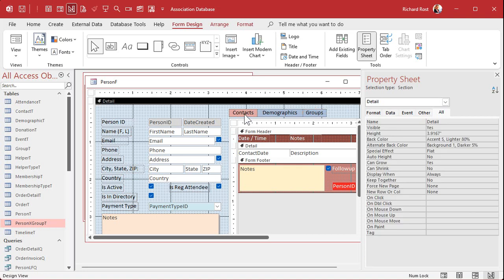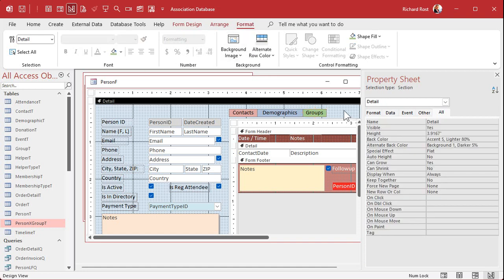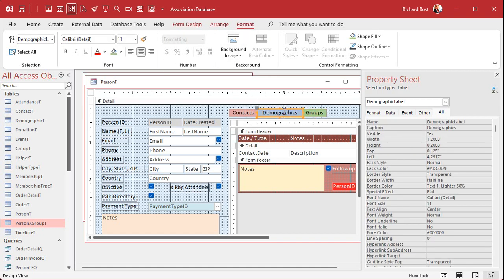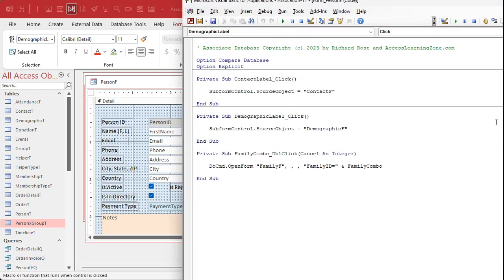You can put it in front if you want. It's up to you if you want to make this the first default tab. Change that color, make it green. Okay. Now, what kind of code do we use to switch? Well, let's do a brief review. Event, on click. What is that on click event? It's real simple. It's one line, right?